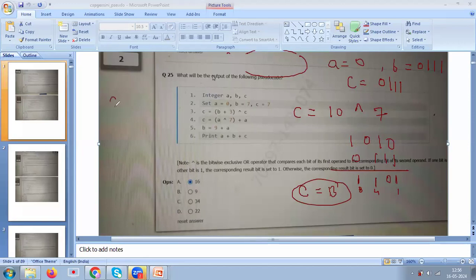So fourth line, C equal to A XOR 7. A XOR 7 means what? So 0, 0, 0, 0. And 7 is, here I'm doing A XOR 7. So 0 triple 1. It will give me the answer as 0 triple 1 only. So here it will be 7 plus A. A value is 0. C will be 7. Earlier C was 13. Now the C has been updated to 7.